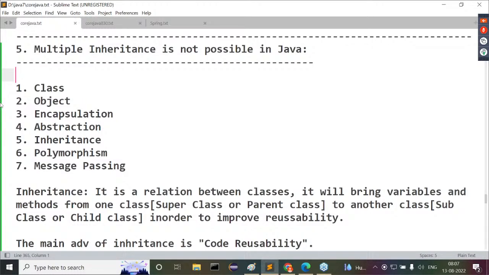When a programming language is an object-oriented programming language: if any programming language allows its applications to represent data in the form of objects by following object-oriented features, then that programming language is called what? Object-oriented programming language. In general, in object-oriented programming languages, data will be represented in the form of objects by following some principles. Those principles are called object-oriented features. How many object-oriented features are available? 7. What are the 7? Class, object, encapsulation, abstraction, inheritance, polymorphism, and message passing.